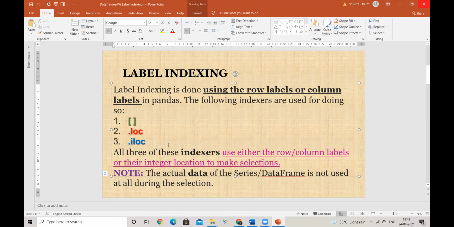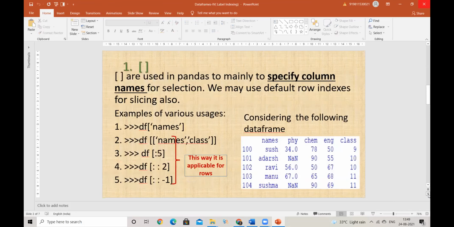Now coming down to the start. That's the first one: simple use of square brackets. Generally, you'll be using these square brackets when you want to specify the columns. I need a single column or I need multiple columns. For that particular reason, in 99.9% of cases, you will use the square brackets. And we have done that also earlier.